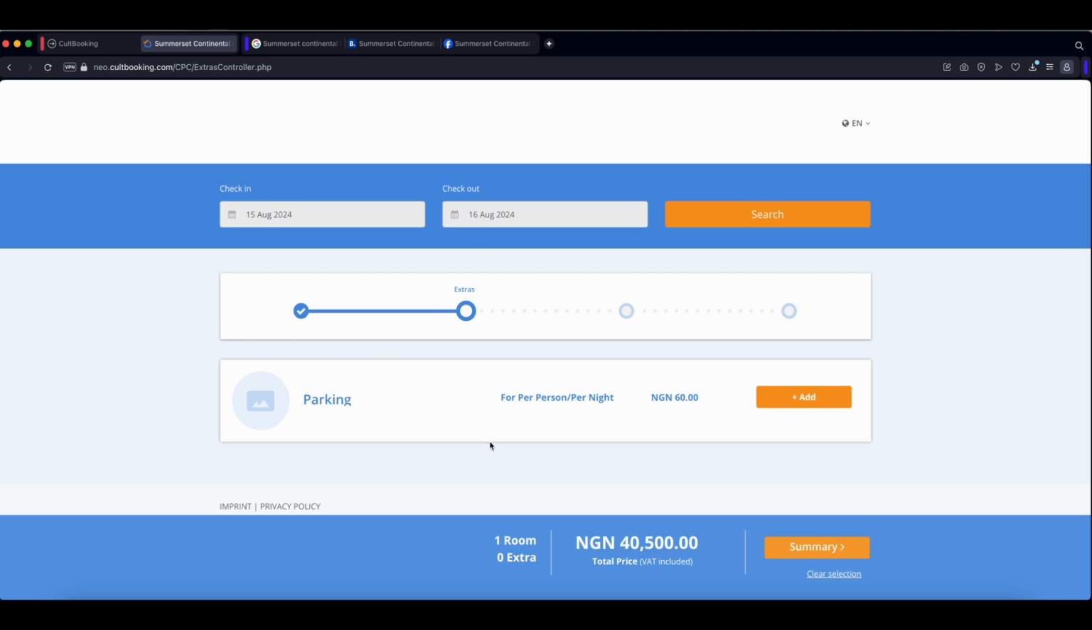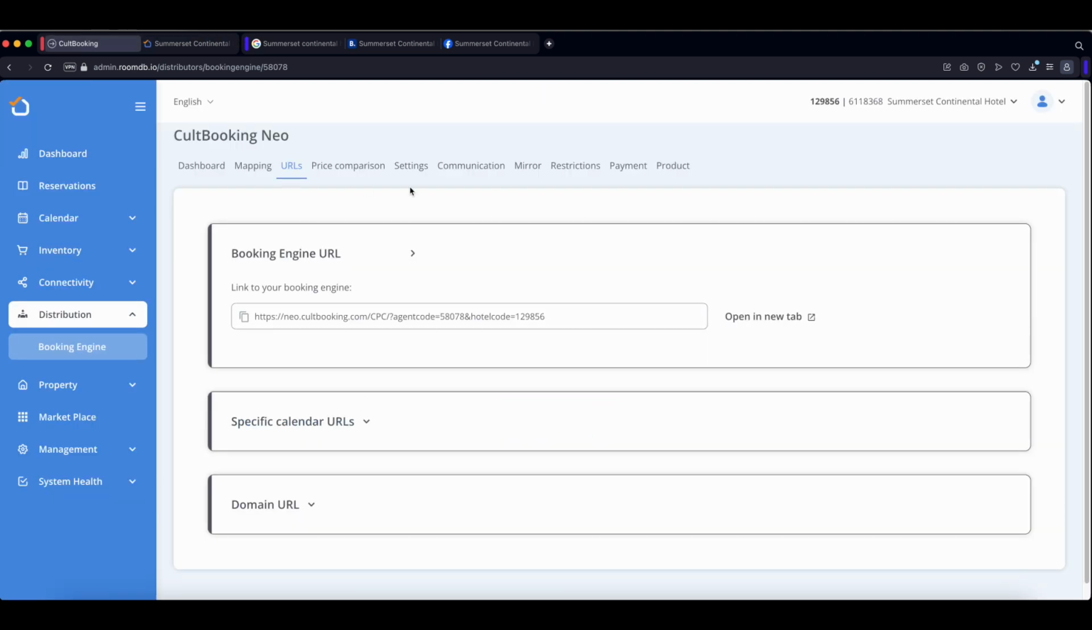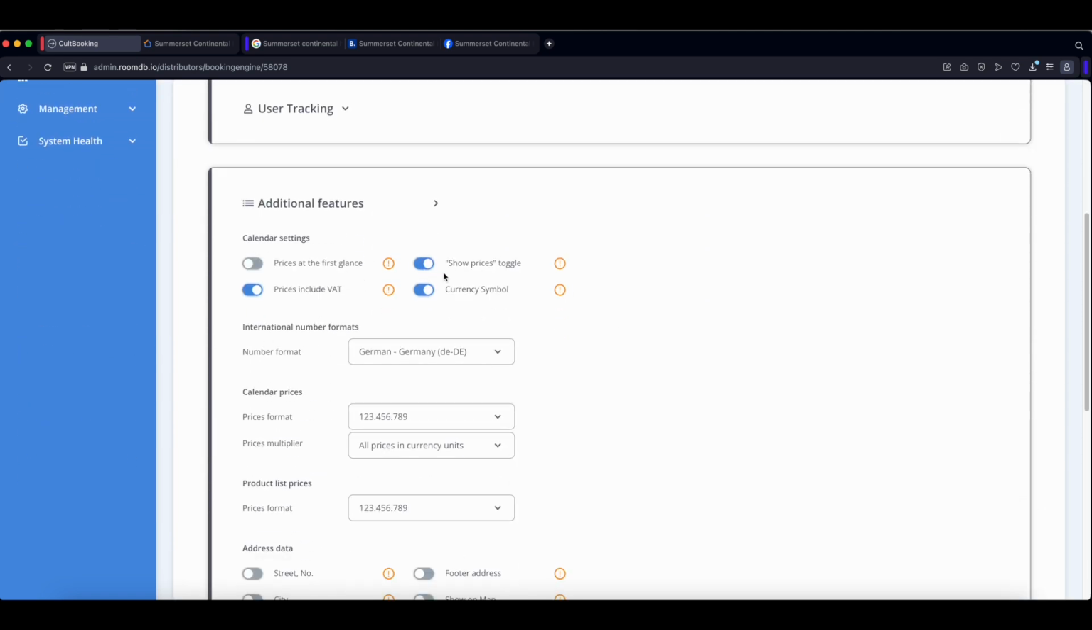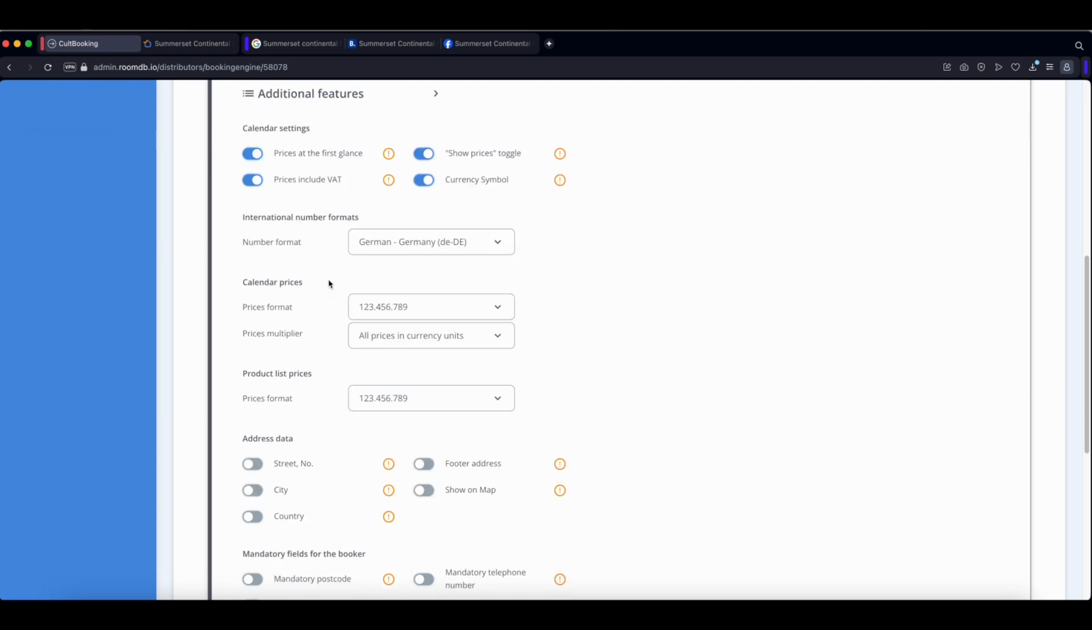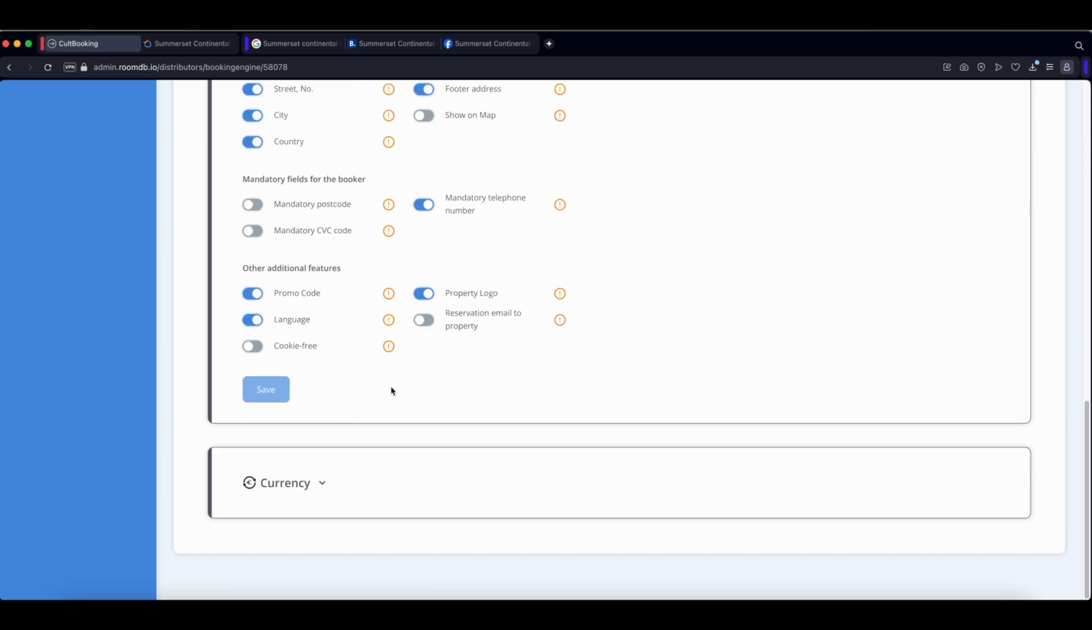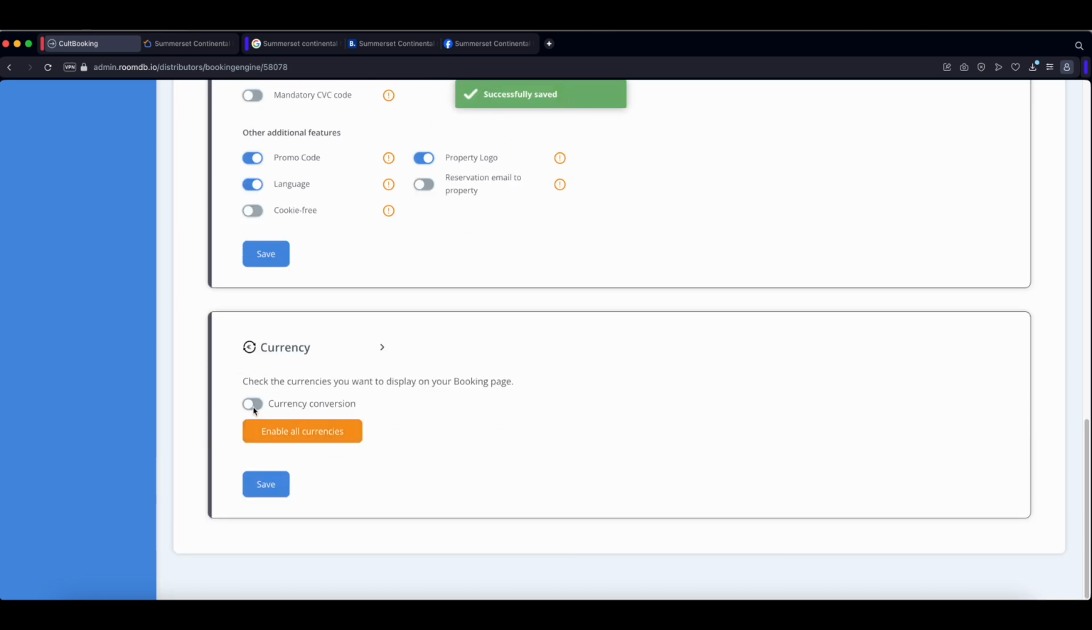So to allow for the logo and the footer address, we have to do some more settings. You go to settings, additional features, show prices. You can show the prices as well, and then you can tick the things that you need. I suggest to tick all the addresses and also mandatory phone, promo, language, property logo. You save it. And here under currency, you may enable all the currencies. So this being saved, you make a refresh.